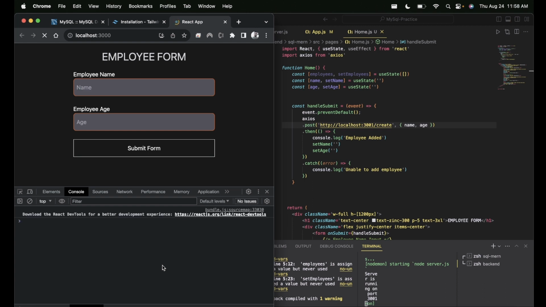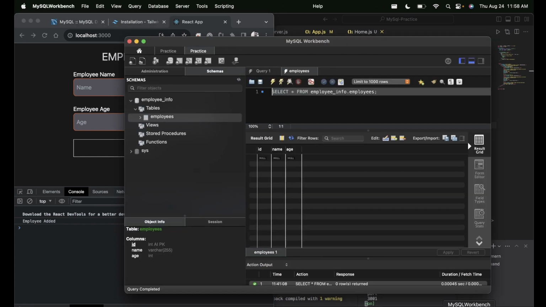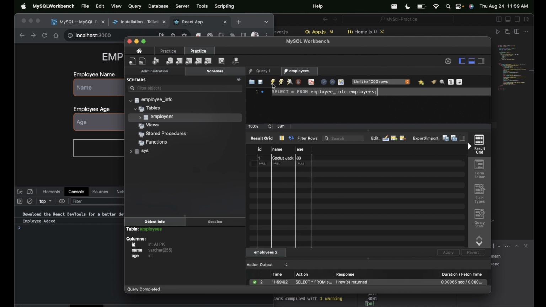Now let's hopefully go ahead and input it. Cactus Jack, age 33, and let's hit submit. Perfect. As you can see, it says employee added. So now let's go to our workbench here. And in order to refresh the table, you can just hit this lightning here. So we hit it, and look at that, guys, Cactus Jack 33.